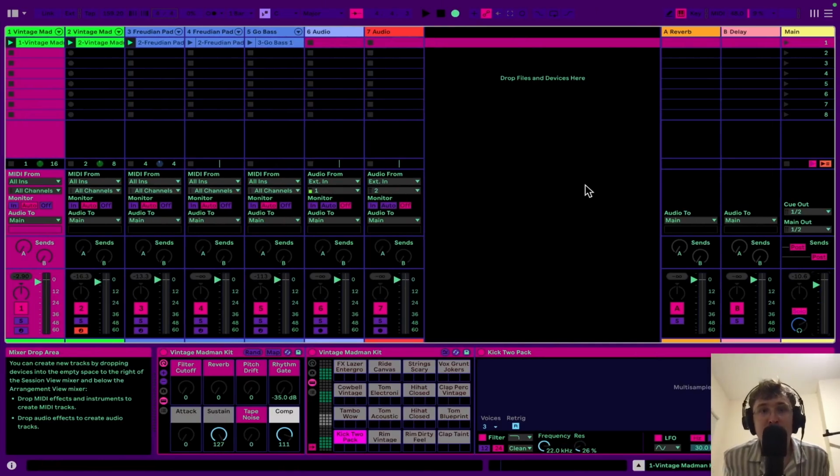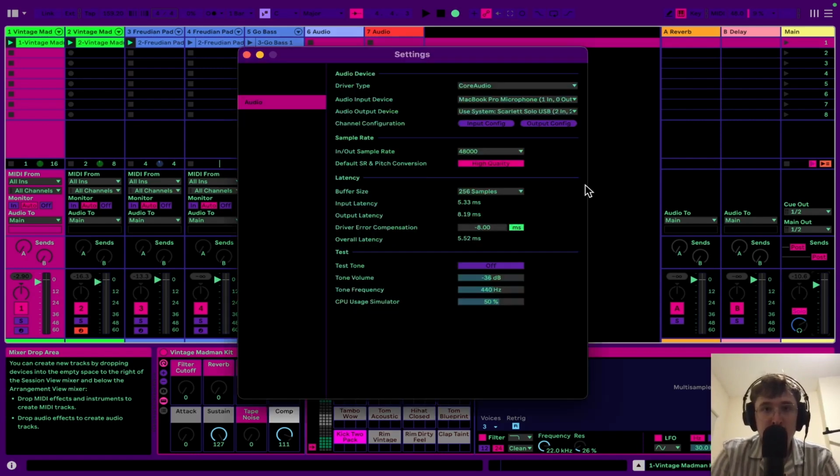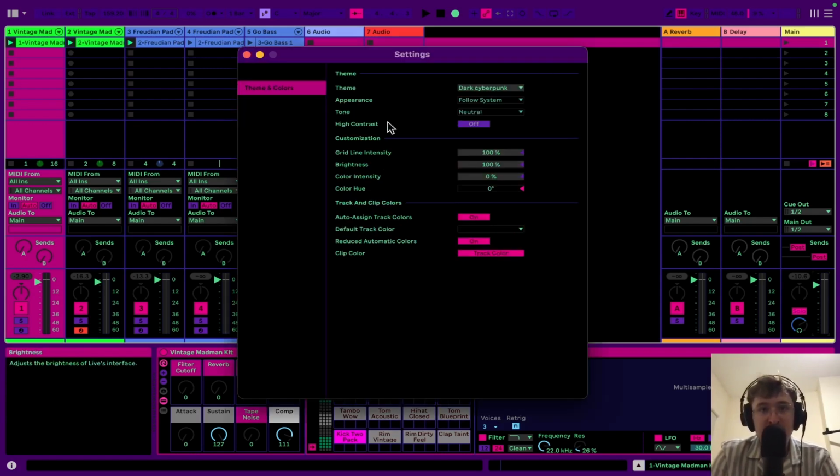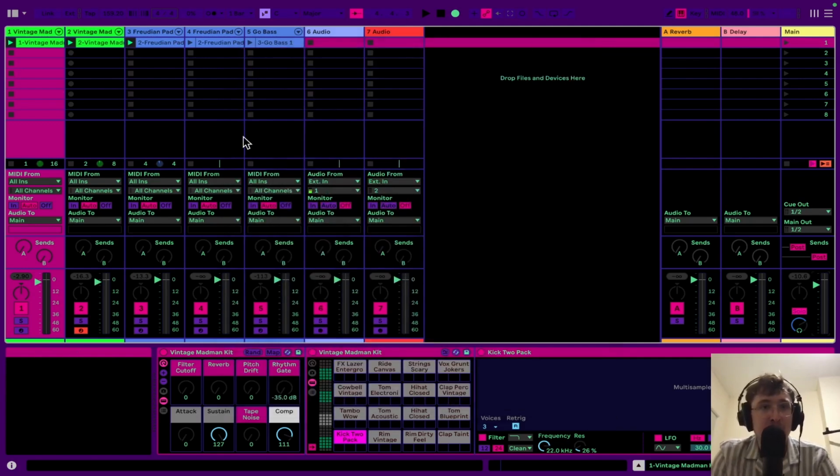So here we are in Ableton. You may be wondering, why does it look like that? That looks crazy. And there's a reason behind it. This is the section of the settings that we're going to talk about today, and you can see that my theme is dark cyberpunk. To go along with the theme, I thought I'd make a groovy sci-fi beat in a short second.